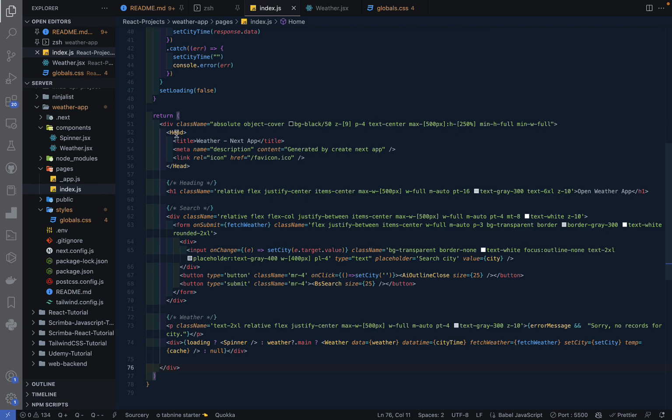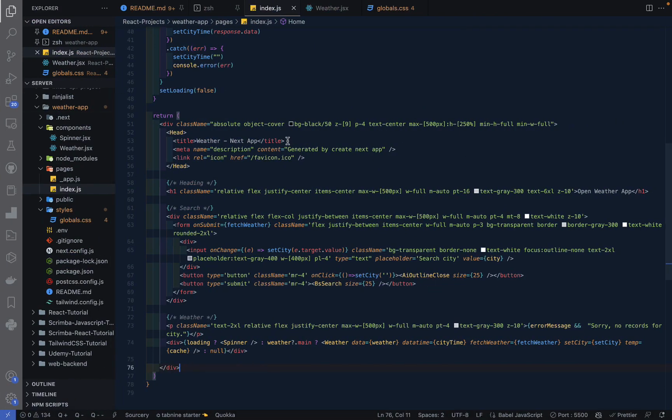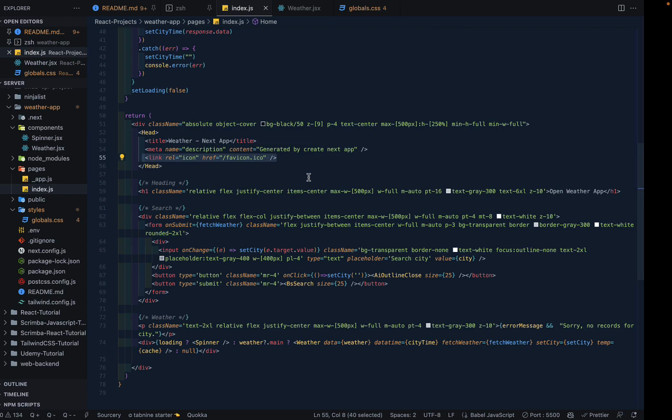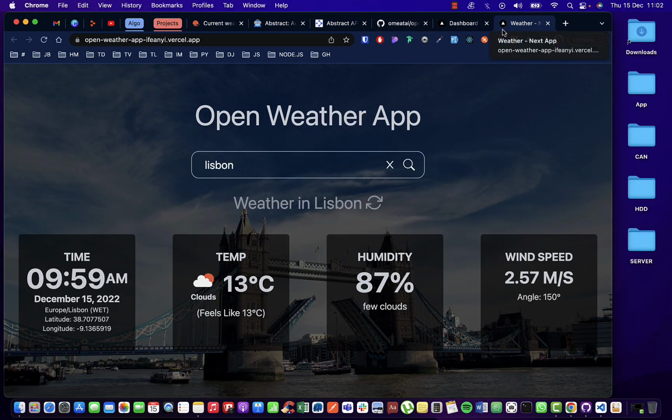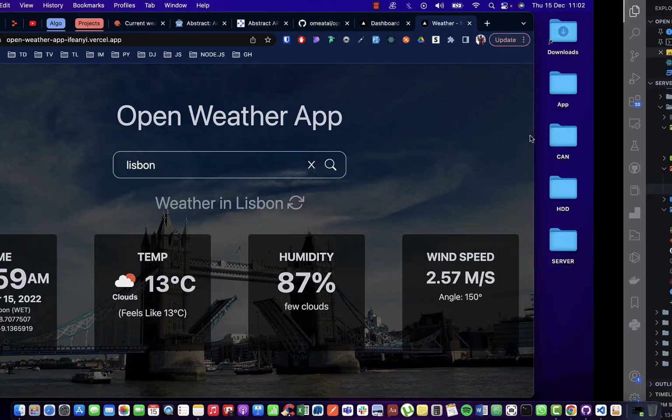So the head is where we have the weather next app, and that's what's showing up here. That's more like the title, as you can see here. So that's where we put that, and any other metadata we have there with a link to the icon, and that's why I have this NextJS icon here. And then we have the heading. The heading is OpenWeatherAPI. I just styled it with Tailwind CSS. Basically, you can see that here.